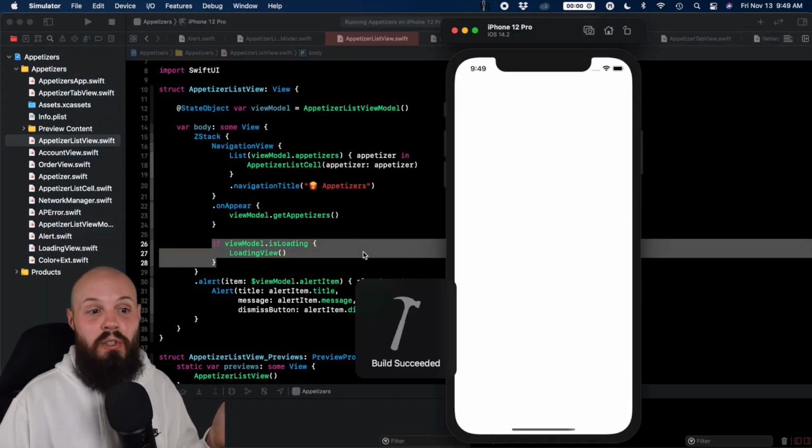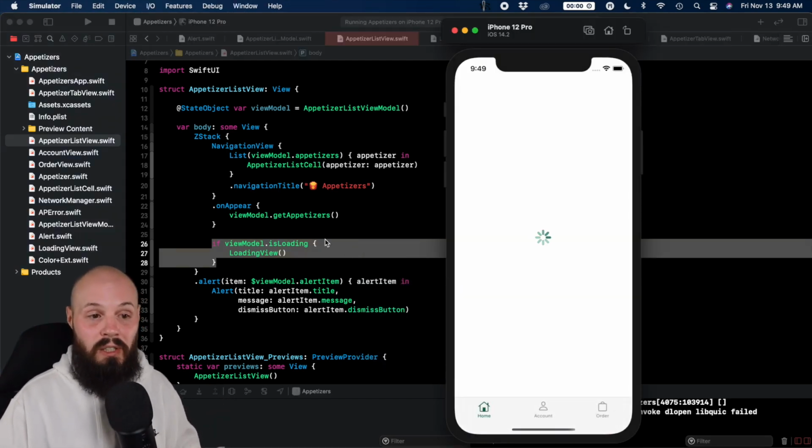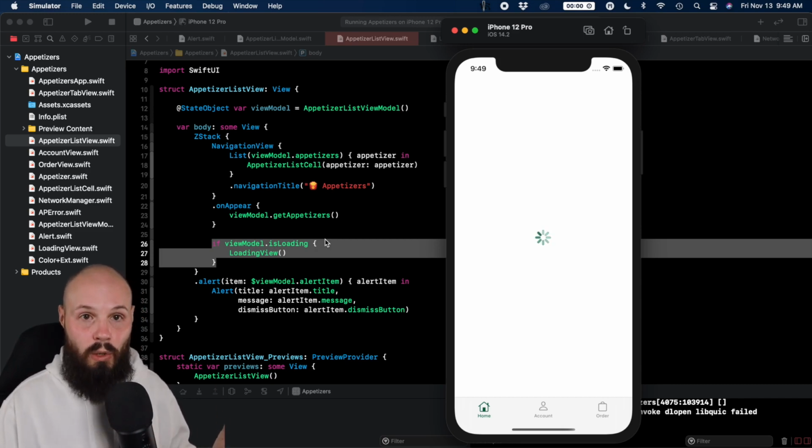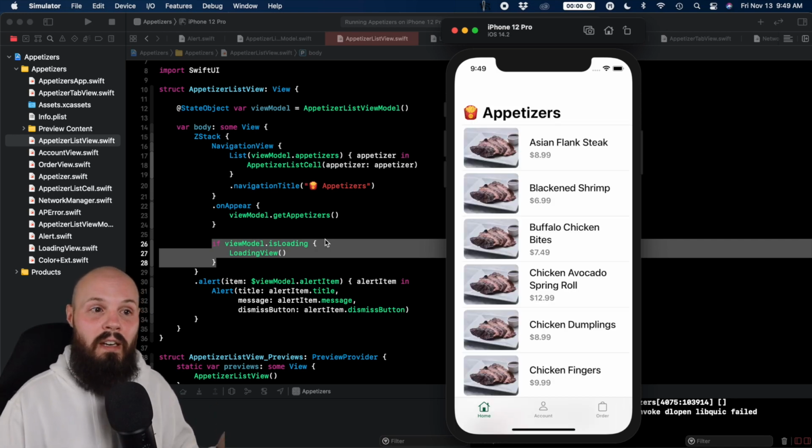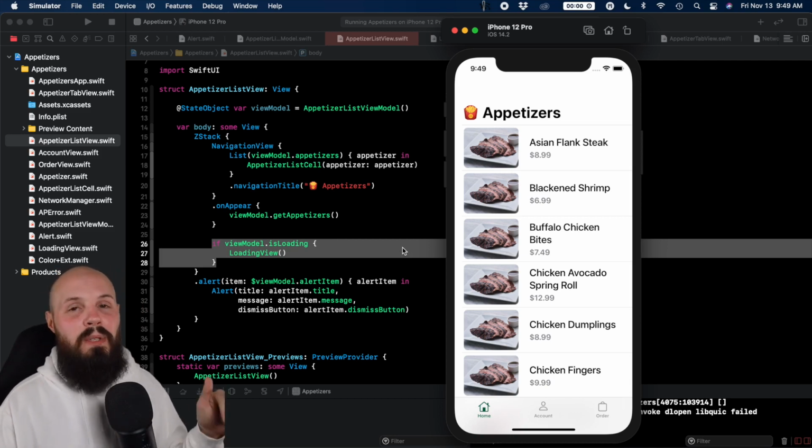As soon as we call get appetizers, it redraws and our spinner shows. And then as soon as we get a result back from those get appetizers, our variable gets published, we listen to that, we see the change, we redraw again, and we don't show our loading screen. So now our basic loading screen is in place. That wraps up this video.